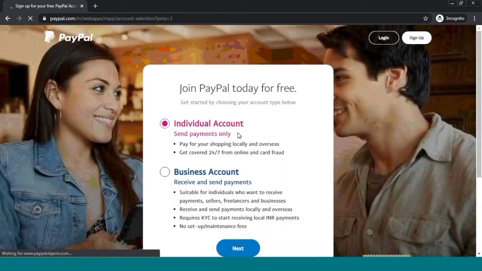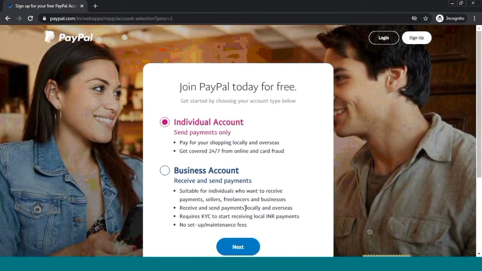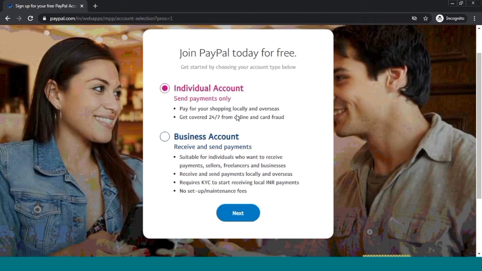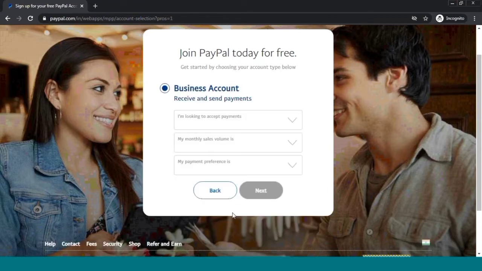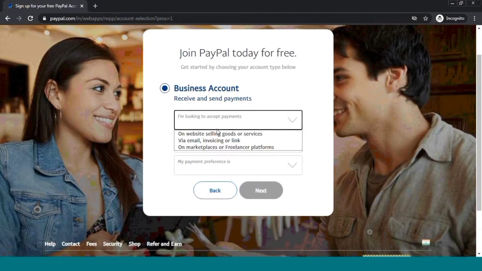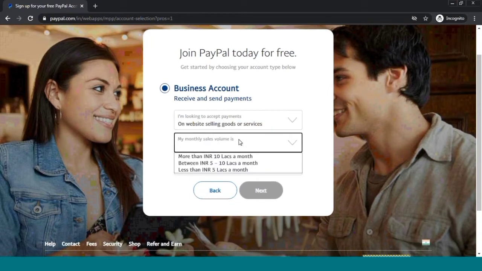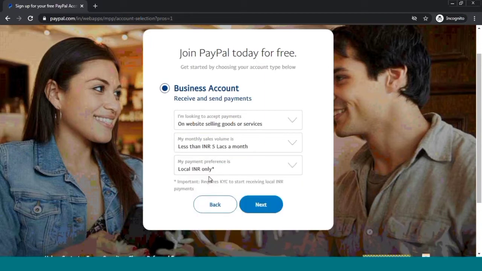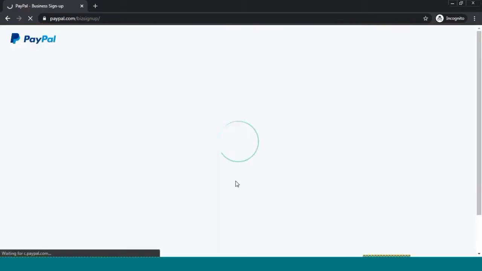You need to click sign up, and here you will see two options, individual account and business account. You need to select business account for creating a business account, and after selecting it you need to click on the next button. You can select anything from these drop downs. So guys, let me select all fields, and after selection we need to click on this next button. Page reloading.